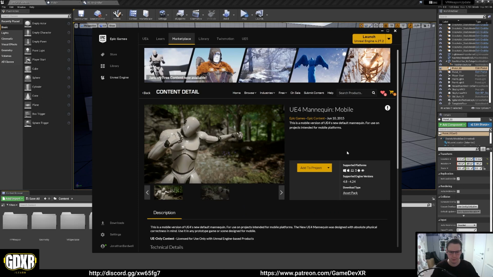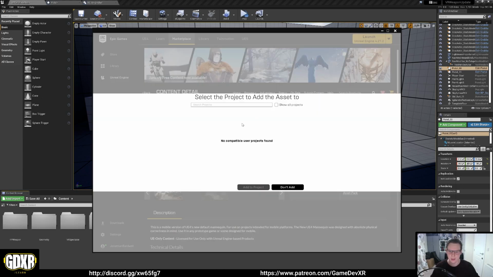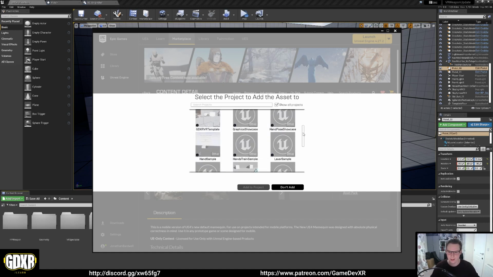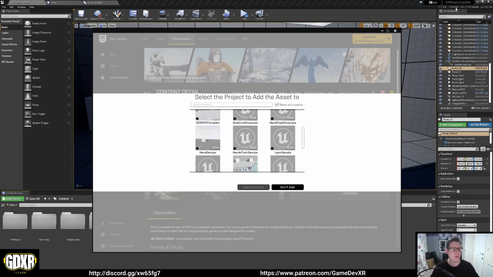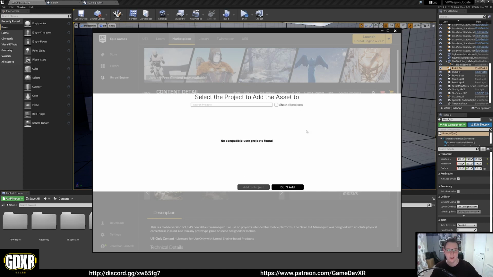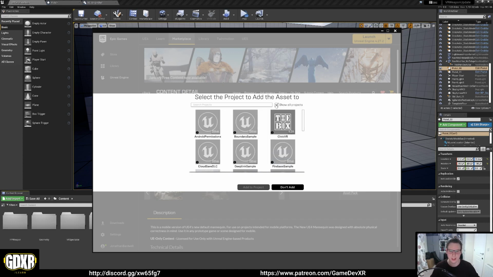This is pretty much what you want to do. So we're going to mannequin, going to go to add to project. It says no compatible user projects found. It's because it was made in an earlier version, so we're just going to do show all projects. And then in here, we're going to look for our project. So mine is VR weapon update. So we have a look through. And because this was made with an earlier version of the engine, we can't actually see our project. So we just want to do show all projects, especially if we're using 4.27.